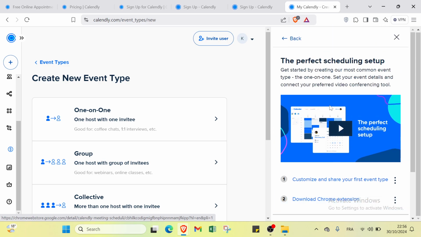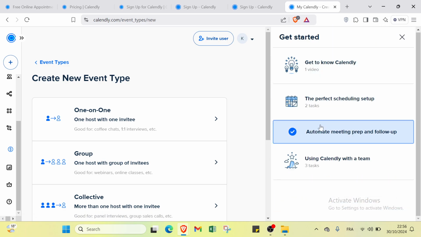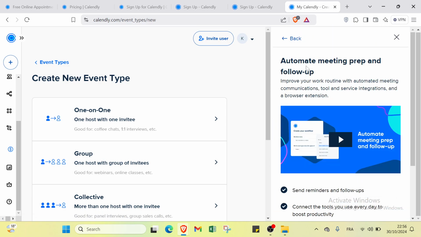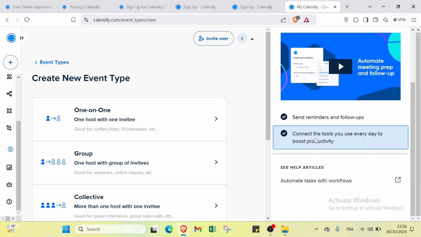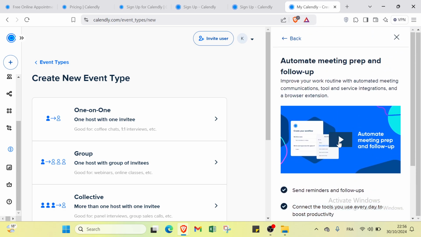Alright, then we have another one, which is automate meeting preparation and follow-up. Improve your work routine with automated meeting communication tools, service integrations and a browser extension. Alright, it sends reminders and follow-ups. Connect to tools you use every day to boost productivity. You can also watch this video.